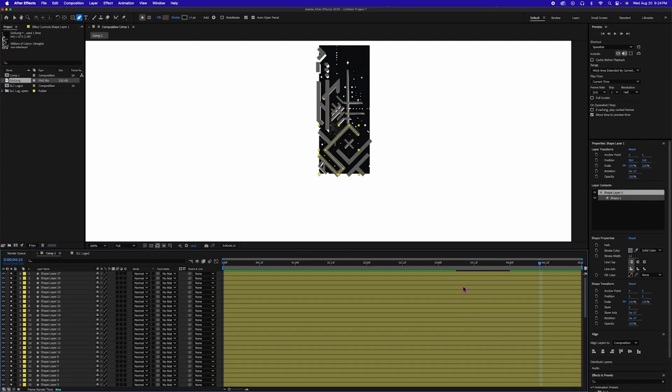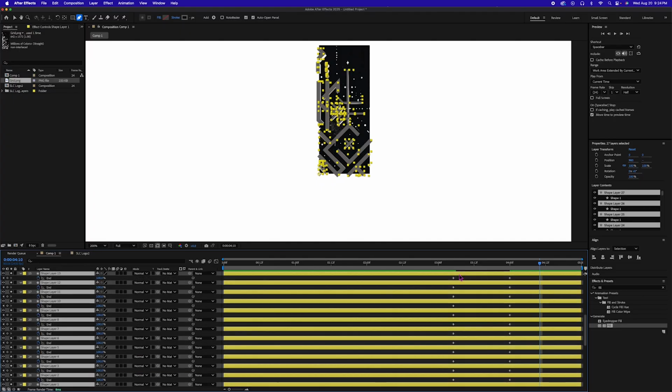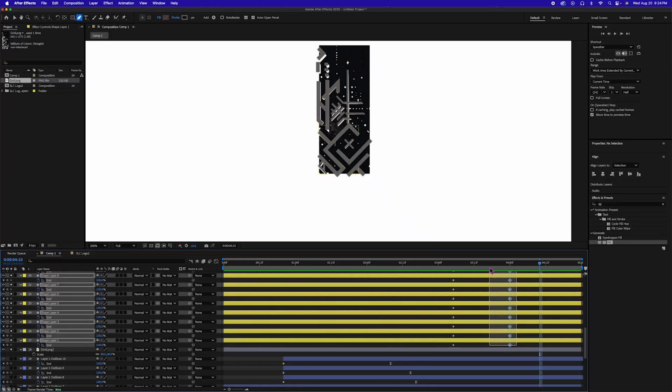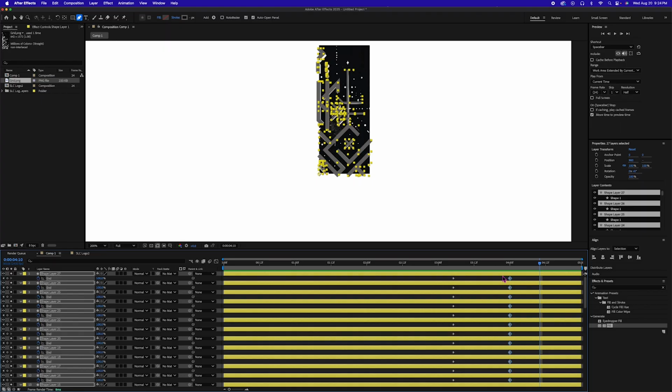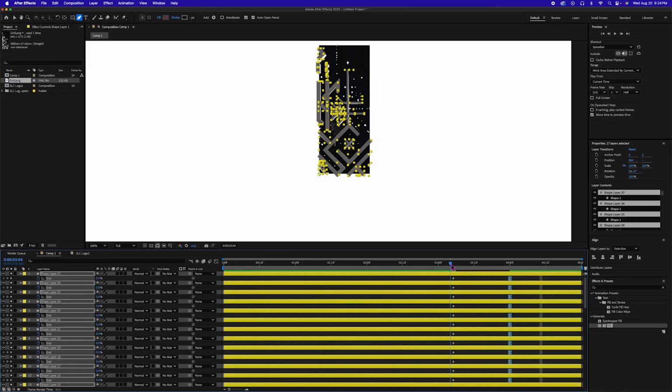All right. So go ahead and select all those yellow layers. Hit U to bring up your animation keyframes. And then we're going to draw a box around all these keyframes. Hit F9 for easy ease. Hit your graph editor, grab that handle, and then let's pull this all the way out this way, so that way it'll ease into that last keyframe.